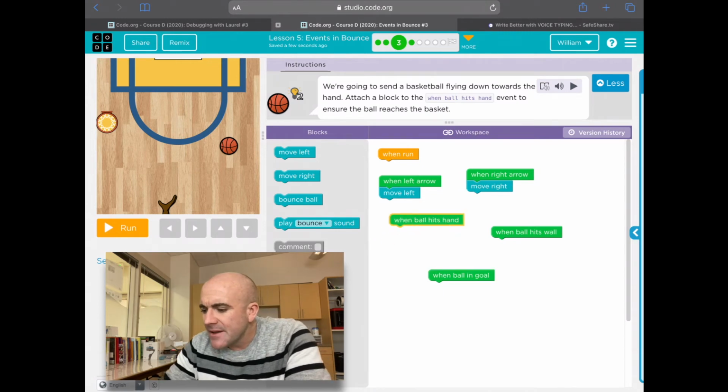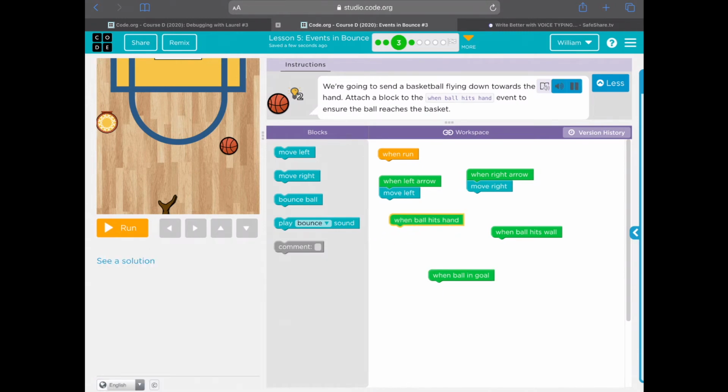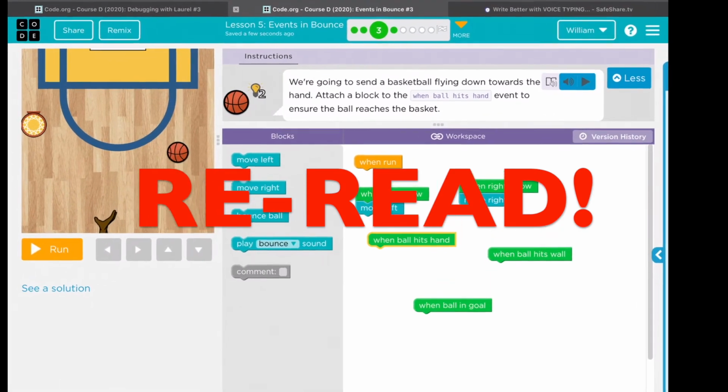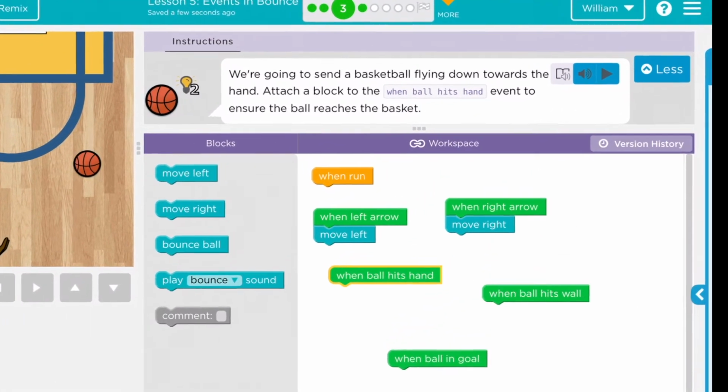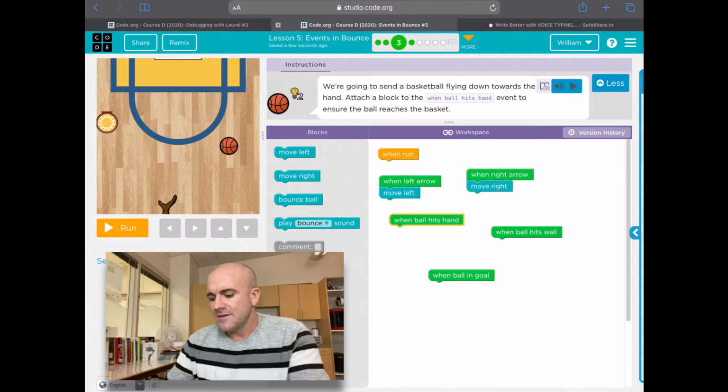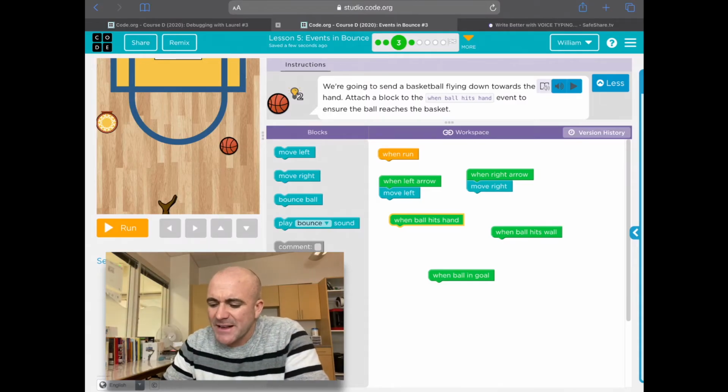Let's reread. We're going to send a basketball flying down towards the hand. Attach a block to the when ball hits. Let me read again. We're going to send a basketball flying towards the hand. Attach a block to the when ball hits hand event to ensure the ball reaches the basket, okay? So when ball hits hand, what's going to make sense? Move left, move right, bounce ball, bounce ball. That's gonna make most sense.